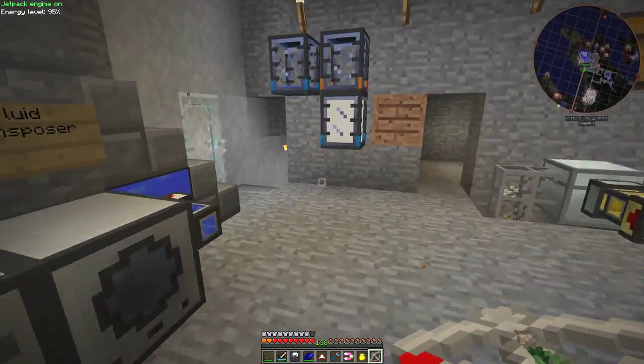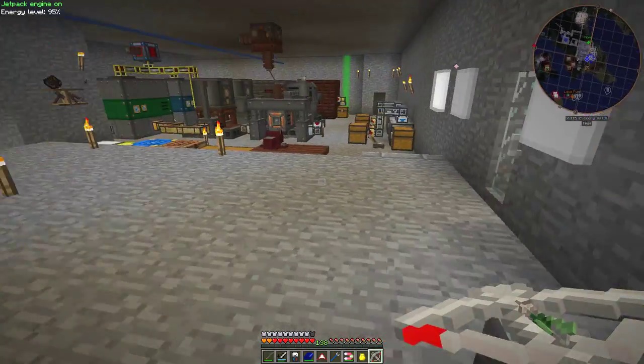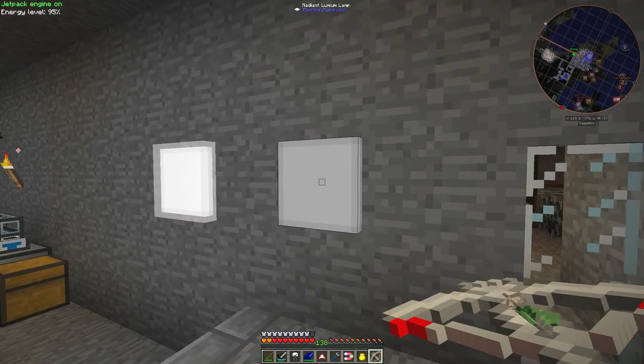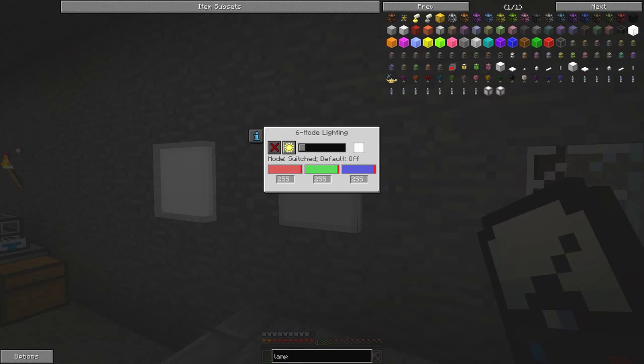With the multimeter, what you do is you shift right click on the lamp, and you can decide to do certain things. Like you can make it psychedelic if you want to, because you can control the colours. So with the multimeter, shift right click on these ones here, and at the moment it's off, so we can switch it on. Oh, that's it, always on.